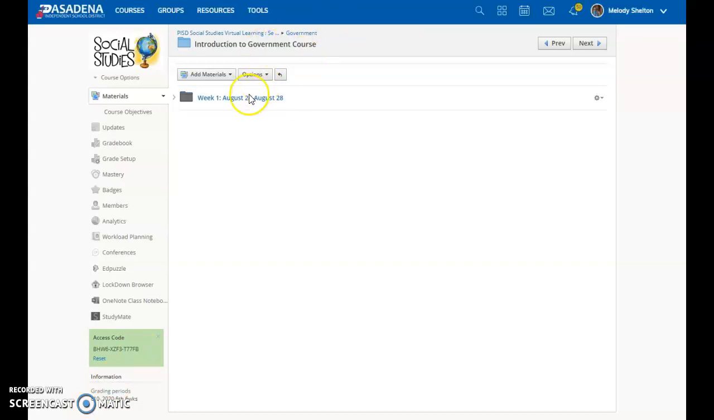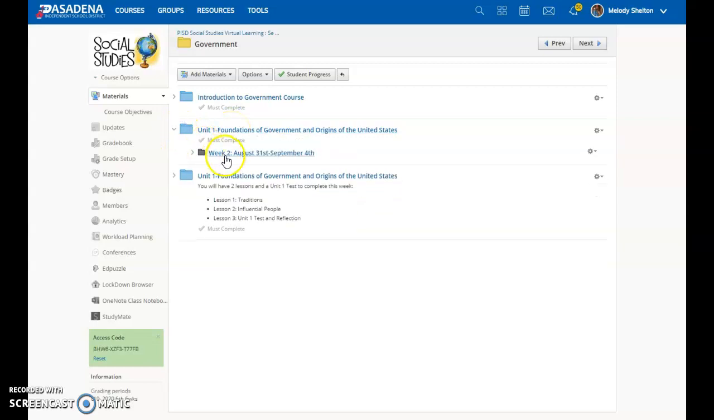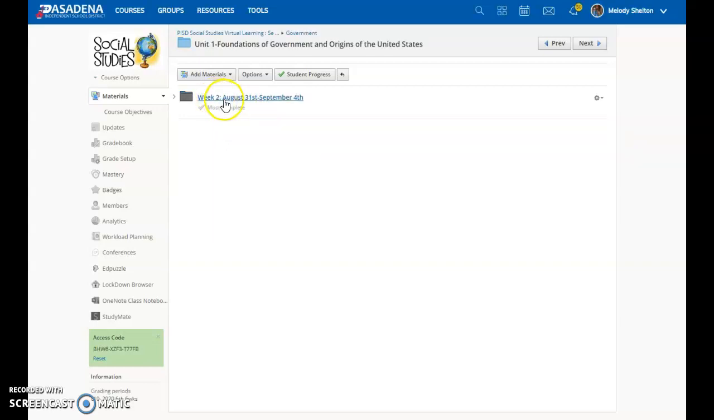So under week 2, let's go back to here. Under week 2, I have this labeled as Unit 1. And under Unit 1, you notice how I have week 2 under here. So we're going to set it up by unit. When you click on the unit, it'll take you to week 2. So we have week 2, which is August 31st to September 4th.